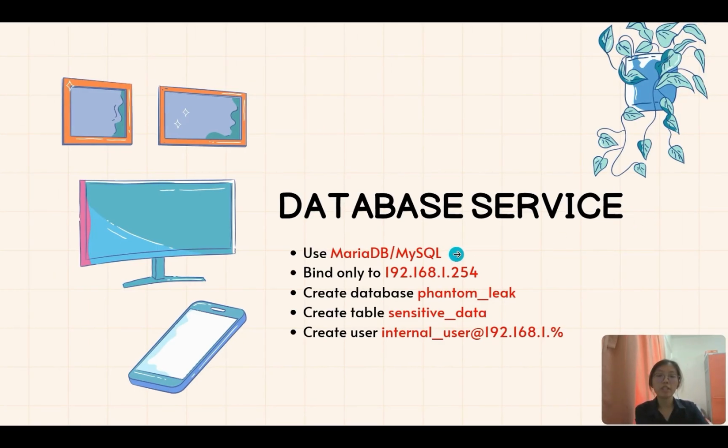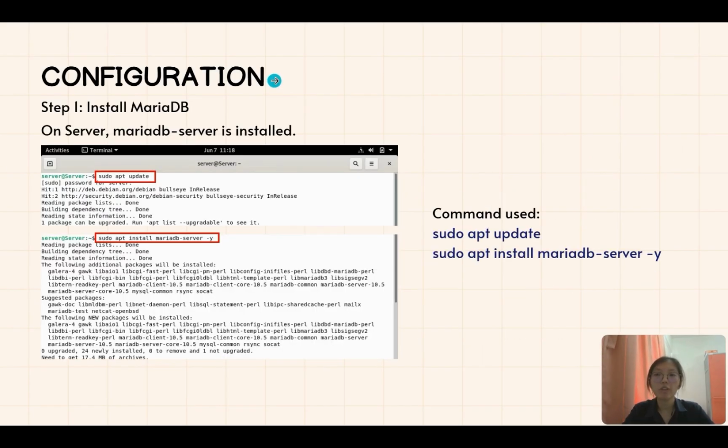The database software that we use is MariaDB and MySQL, and we will bind only to the default gateway IP address. And these are the 3 steps that we will configure inside the database software. Next, we will look at the configuration part.